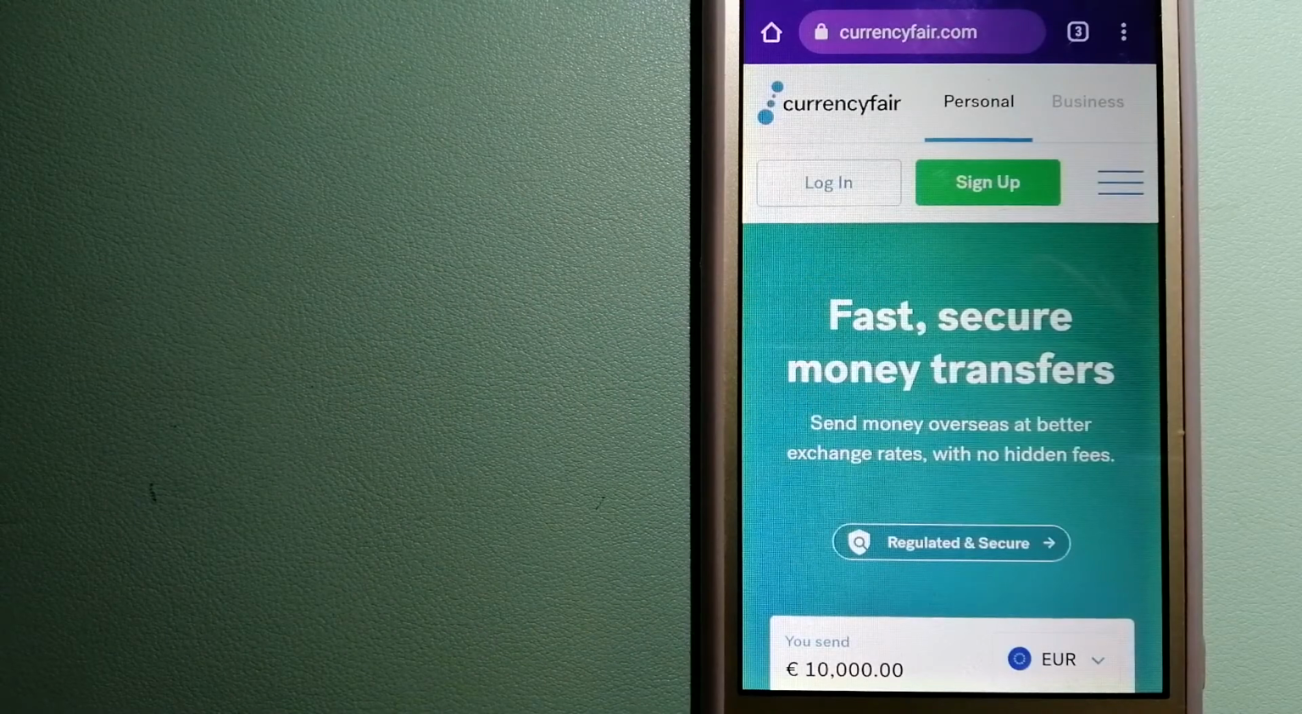Hey guys, welcome back. Today, we are going to talk about transferring money from Greece to Philippines. We are going to talk about three ways to send money if you are in Greece and you want to send money to Philippines. Why do we have to send money overseas?